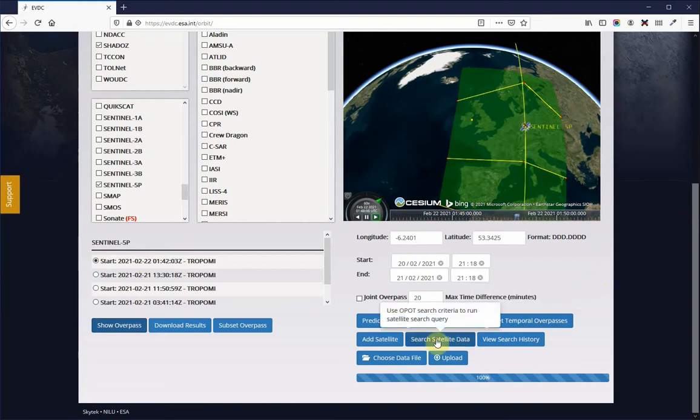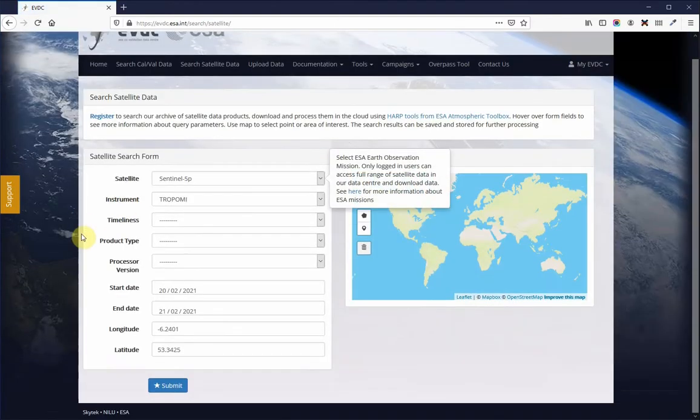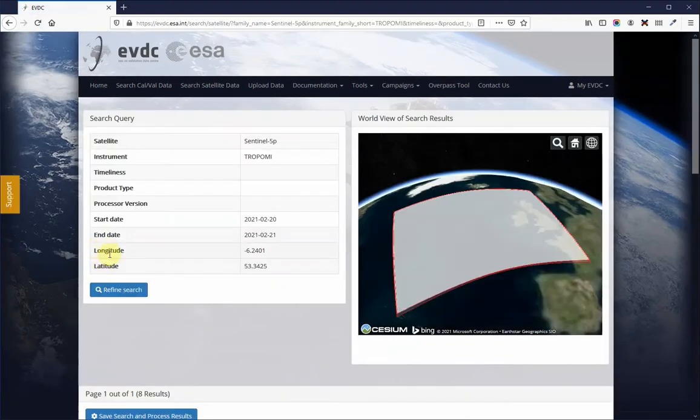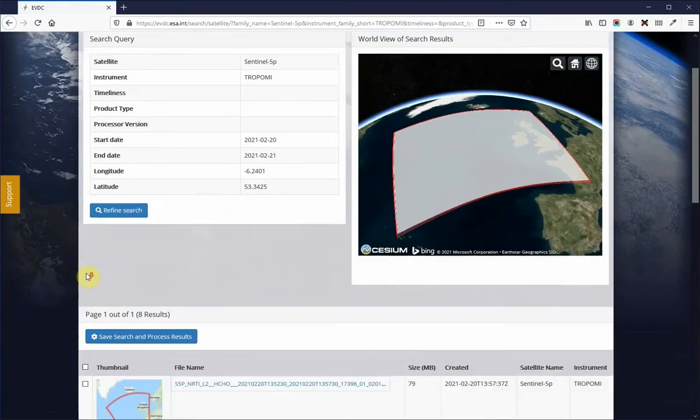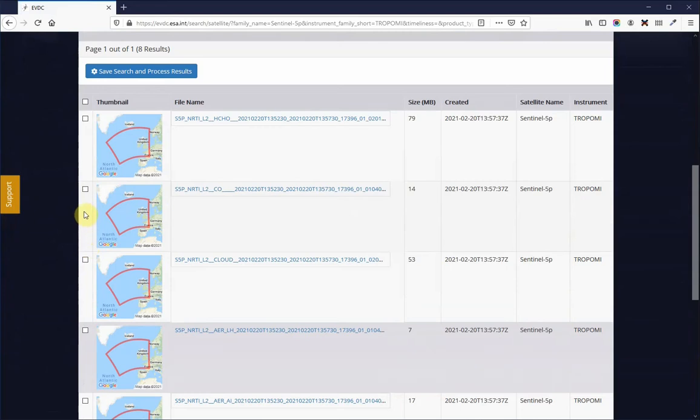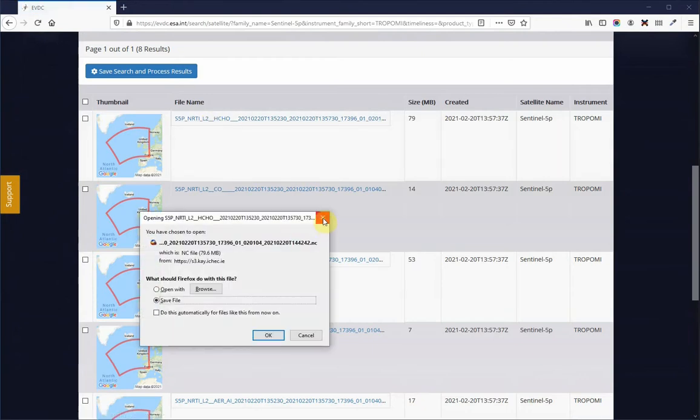From here, if we click the Search Satellite Data button, it will go directly to our interface that allows for searching satellite data. And as you can see, the parameters that we've set are already set here. Our point of interest, the satellite is already pre-selected, and the date from and to is selected as well. If we just submit now, we will get that particular overpass, and we should be able to see the actual products that were collected, and we can download them as well.